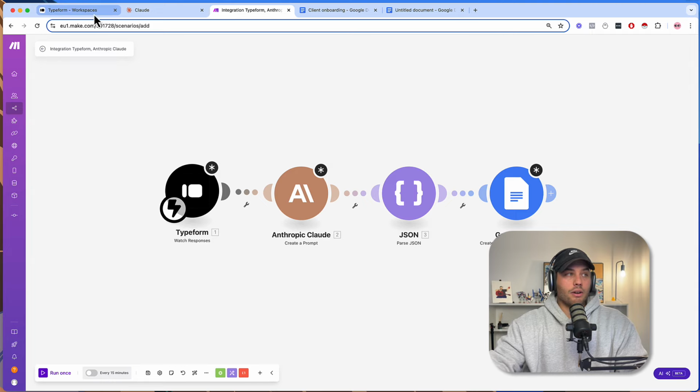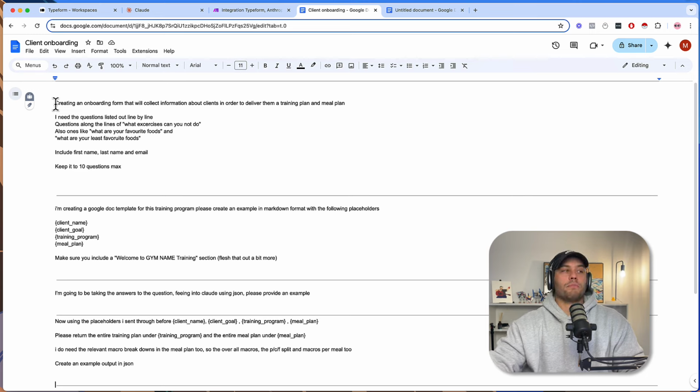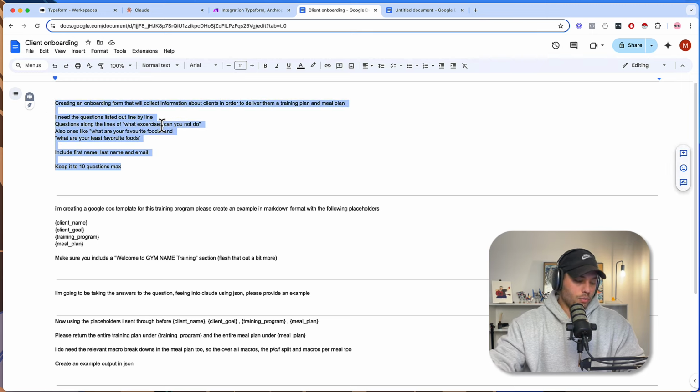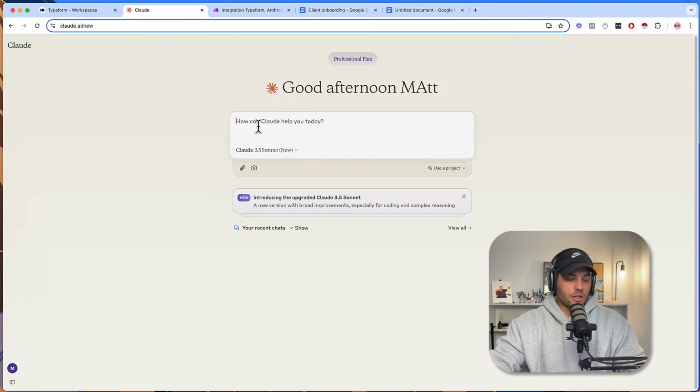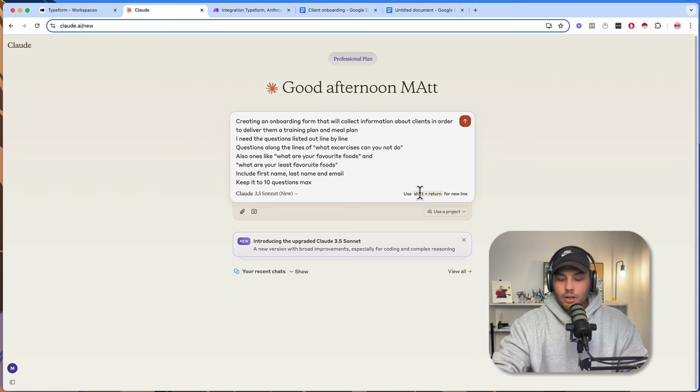The first thing we're going to start off with is actually the Typeform. I've got this little document here of my prompts, and I can share this below if you are after it. This is exactly what we're going to need to put in to create our original form. I'm creating an onboarding form that will collect information about clients in order to deliver a training program for them. I need it listed line by line, with questions along the lines of what exercises can you do and what can't you do. Include first name, last name, and email. Keep it to 10 questions max. I'm just going to paste this straight into Claude and press enter.